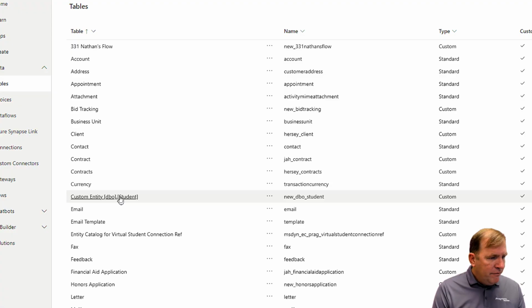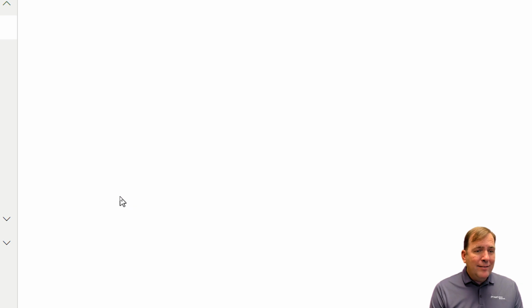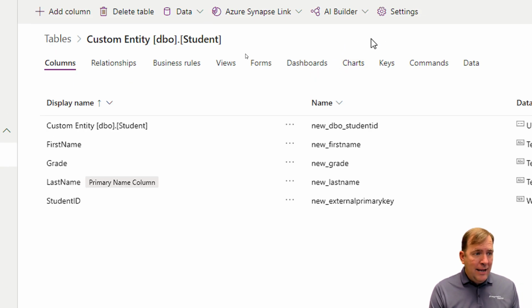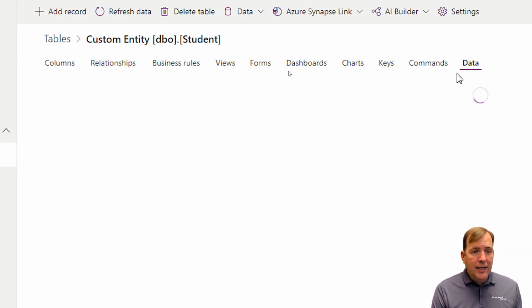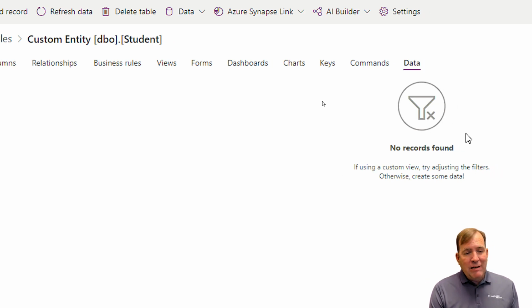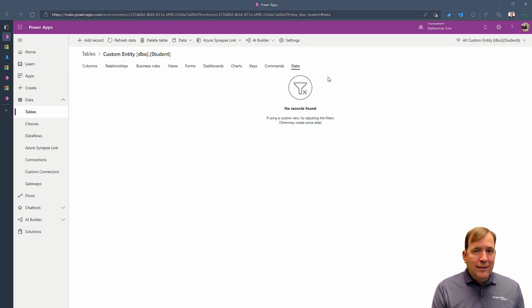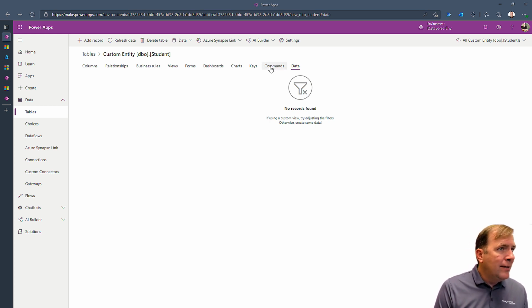Custom entity for dbo.student. When I select this, keep in mind this is in Dataverse now, but none of the data is in Dataverse. When I go to data, I don't have any records in that table, but it's actually sending that request through to my SQL Server. Now, if I want to create a quick record or two in there, it's not a problem.